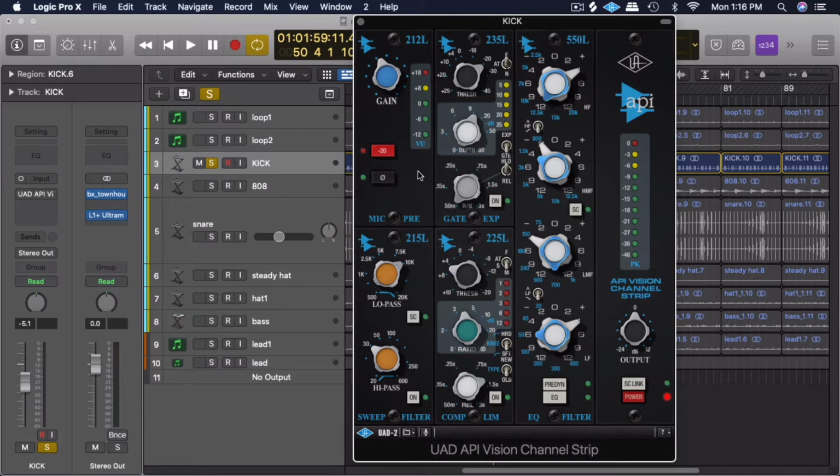All right, so let's get right into it. I got a kick drum that I'm gonna play for you, and I'm gonna put it on loop, and I'm gonna just show you what I did to scope the sound of the kick that I wanted. So let's check out the kick.